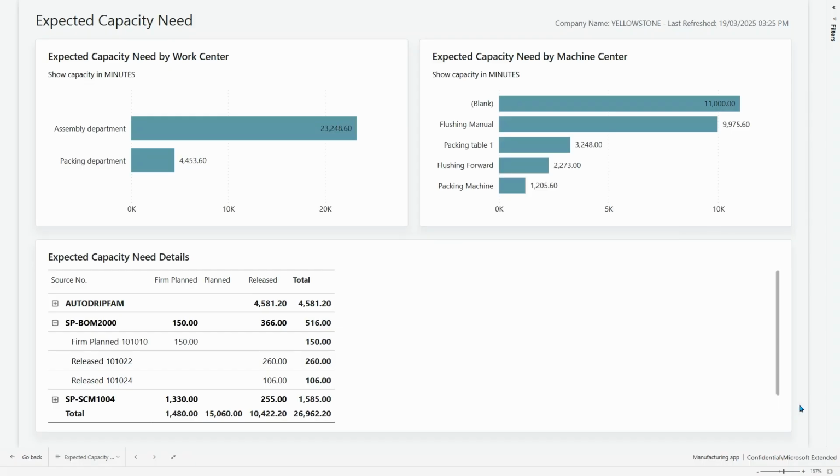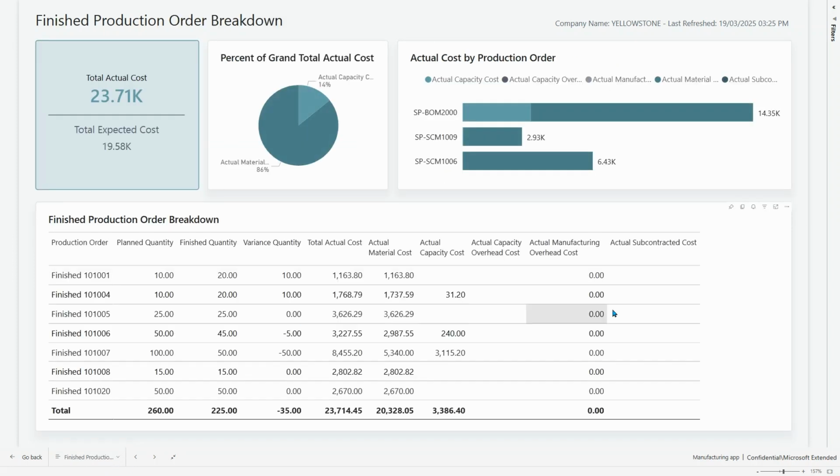The updated expected capacity need report has a couple of enhancements. First of all, you can see that the report now both shows analytics or insights by work center and also shows it by machine center. And the second enhancement is that the details here are not only on the order, but you can actually go down to the order line level as well.